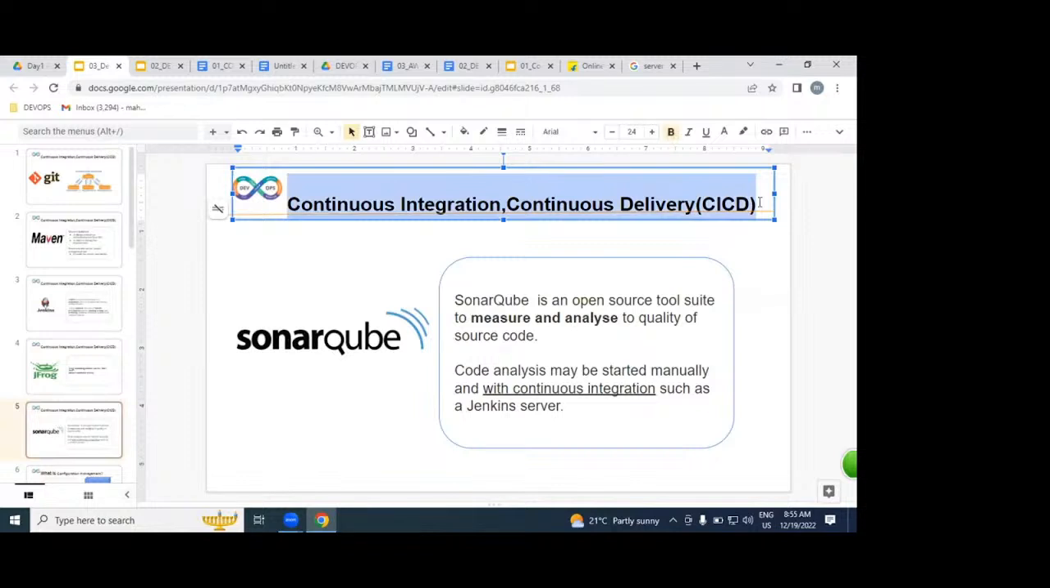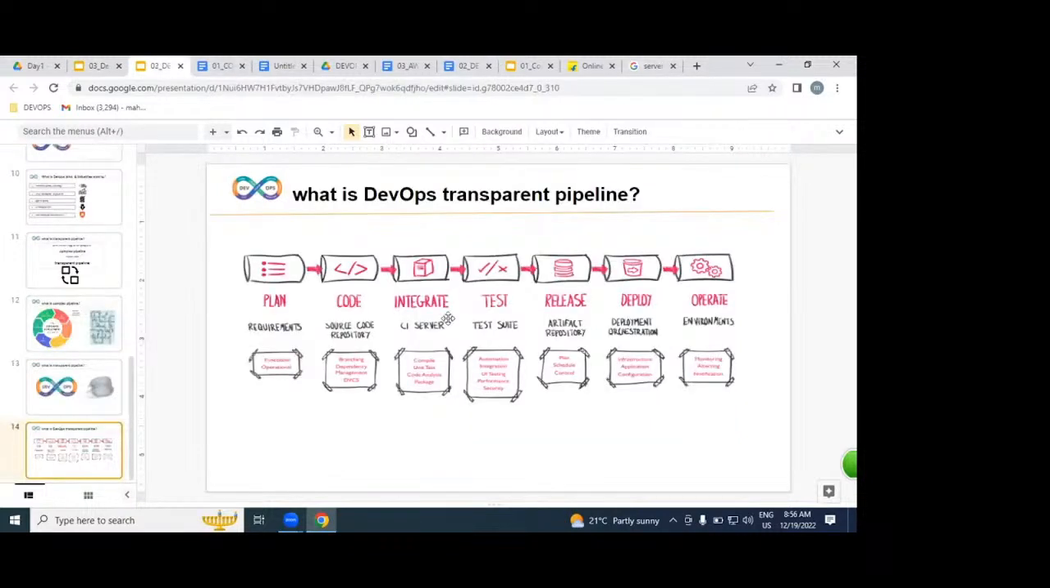Continuous integration, continuous delivery, one module. These tools together we call one module. It will take 3 weeks, or sometimes 4 weeks. All of you understood very clearly. So what is CI/CD? CI/CD is continuous integration, continuous delivery. Continuous integration, making working software, and we continuously deliver it.